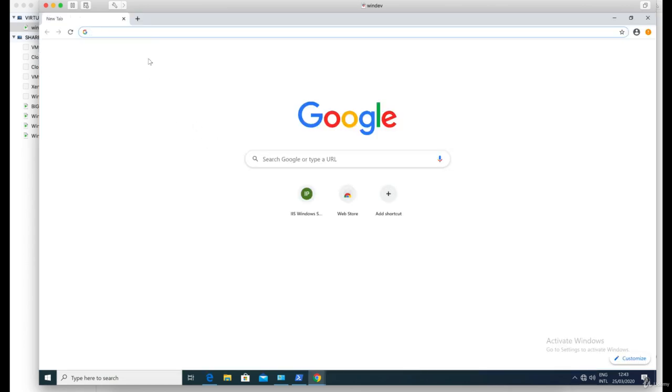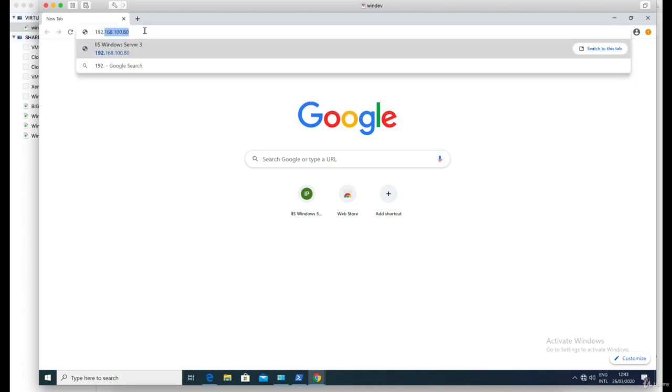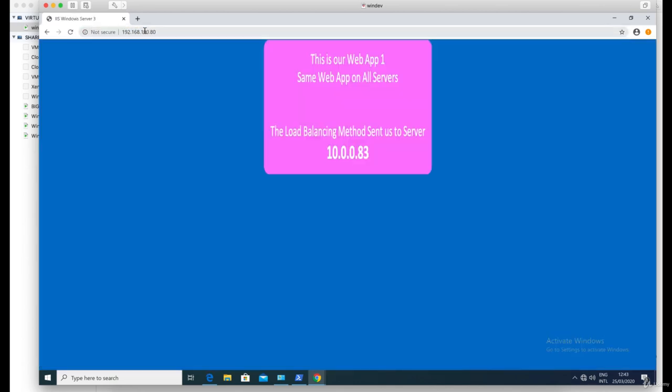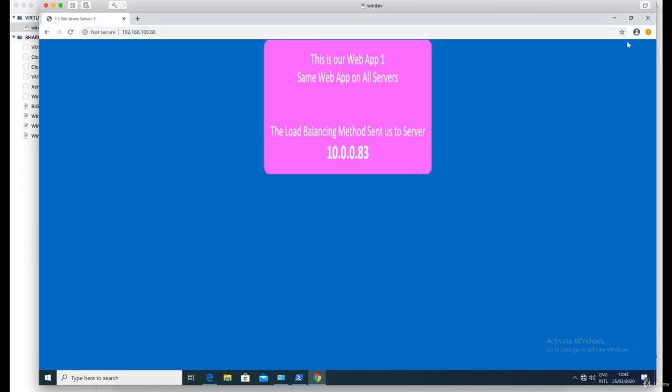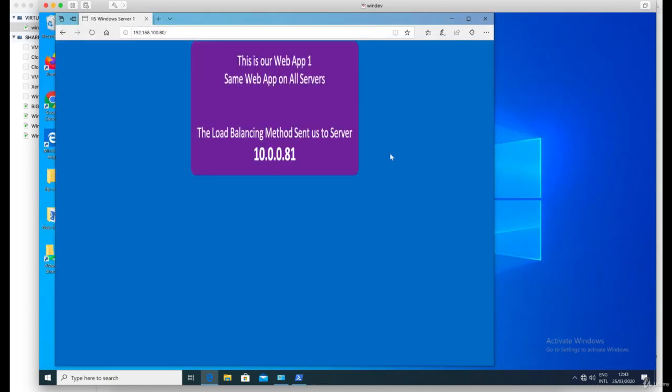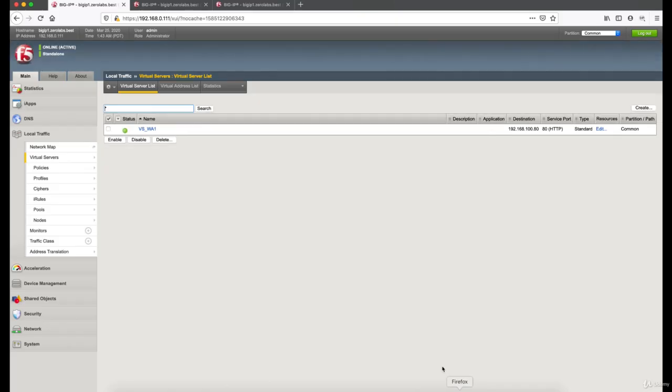If I open a new tab, 192.168.100.80, we're on server 3. If I click refresh a couple of times, yep, now we're on server 2. So we can see randomly the LTM will do load balancing between the 3 servers round robin, based on round robin algorithm, which means try to send equal number to each server.